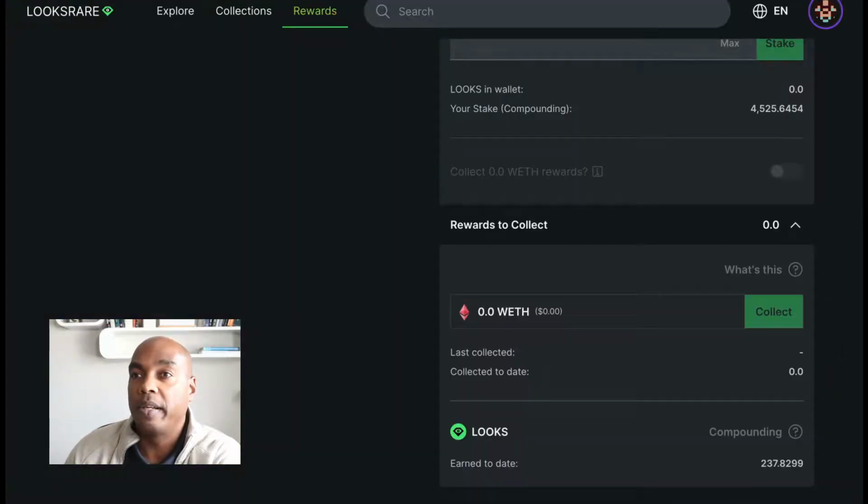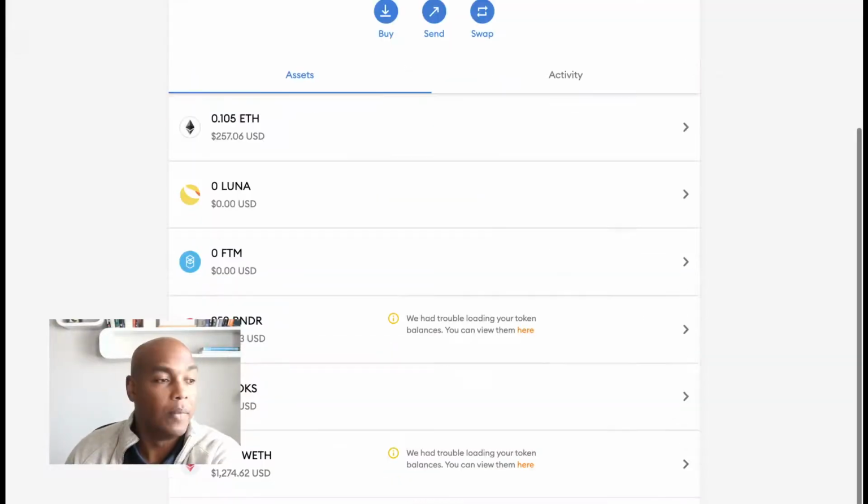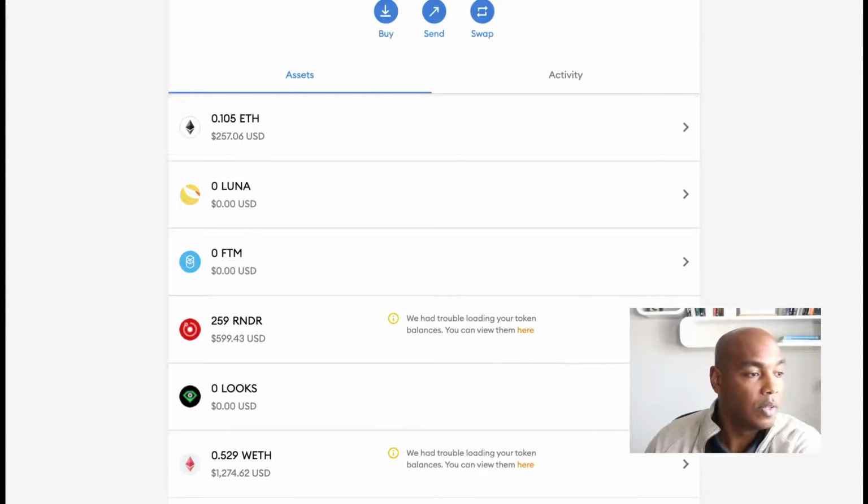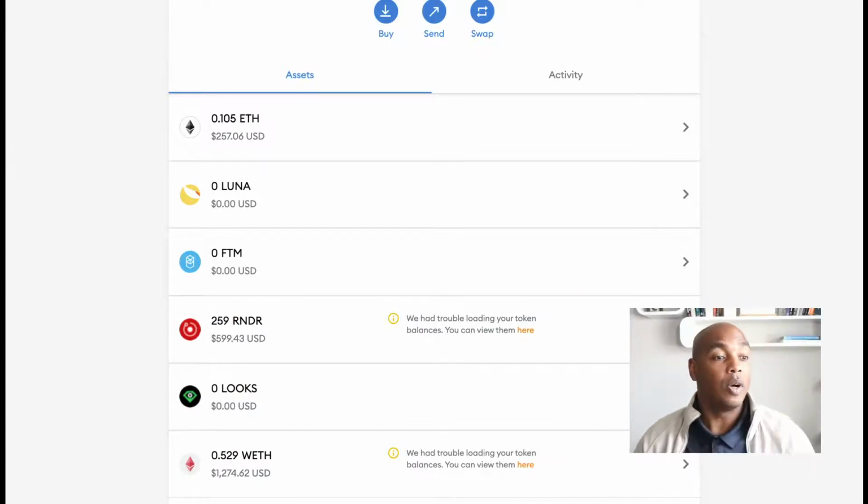Let's go over to MetaMask. And on my screen, there you go. I have 1274 in WETH. So I was able to successfully collect. I transferred to my account, and now what I'm going to do is actually buy another token. The reason I'm buying another token is because we're going to have a diverse portfolio, so I'm going to buy some other coins, and that's why I collected the money.